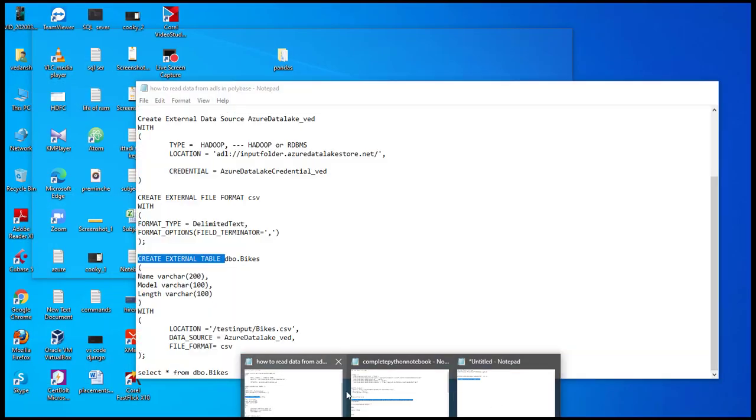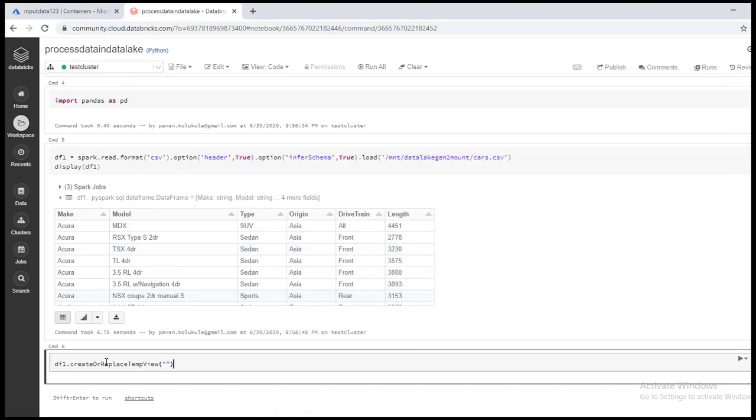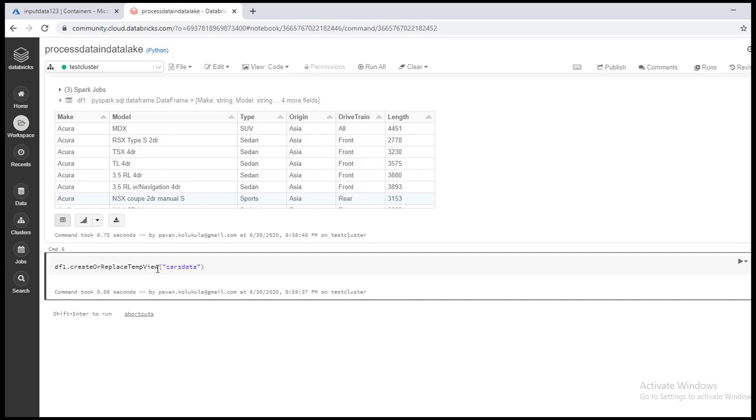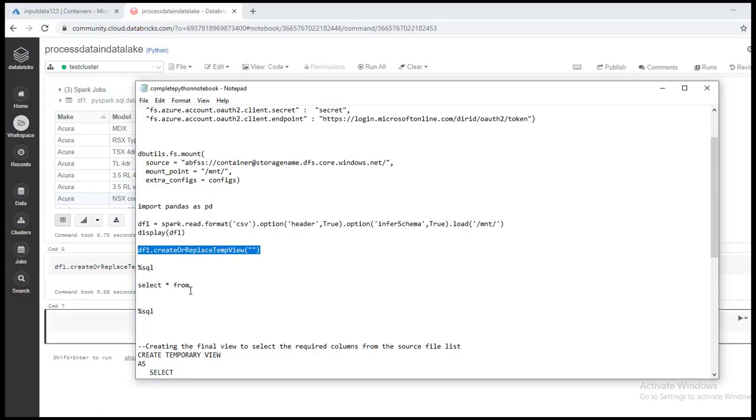Now in this step we'll create a temporary view. We'll name it as cast data. Now we have created a temporary view and we can write SQL queries in order to view the data. We'll see how we'll do that.